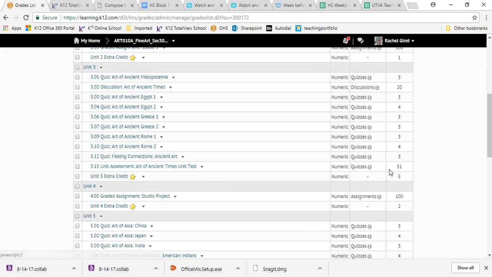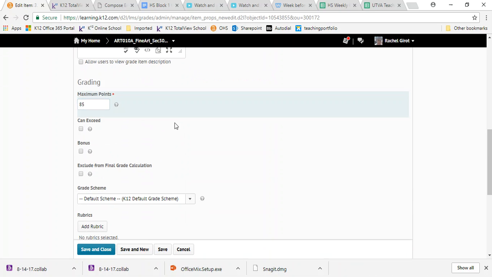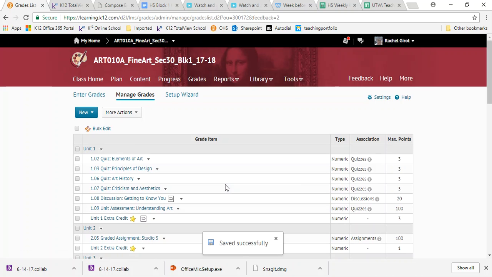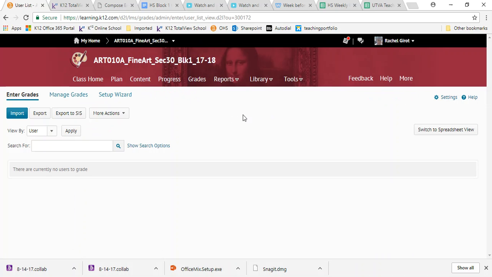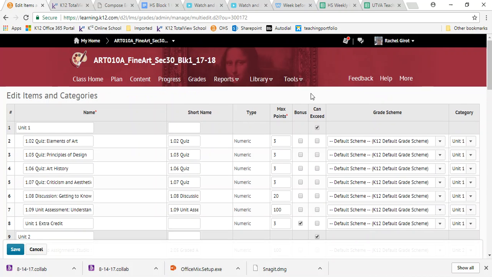So go into that unit assessment. It's worth 51 points, right? I'm going to edit it and make it worth 85 to reflect the extra points that I added to it. Then I'm going to go down here and make sure all of these show up so that when the students go into the gradebook, it shows their points as well. I don't have any students, so there's nothing in here. Can't show you. Bulk editing the gradebook, you can click to select everything and go to bulk edit. What you can do there is very limited.